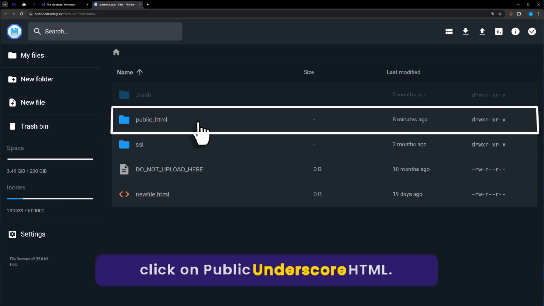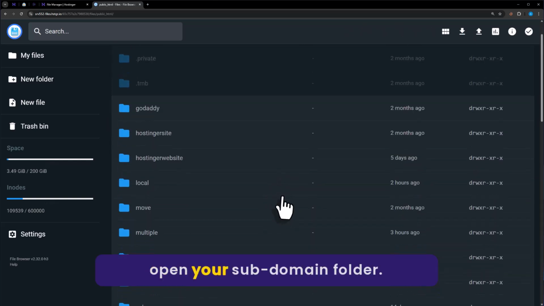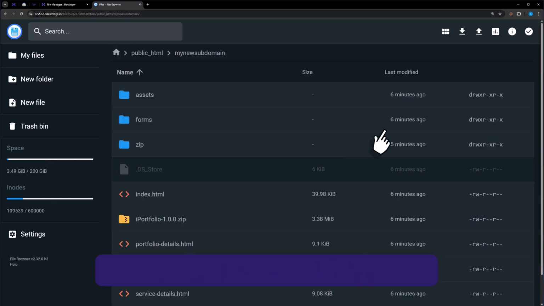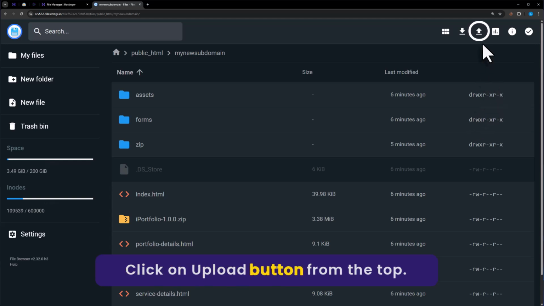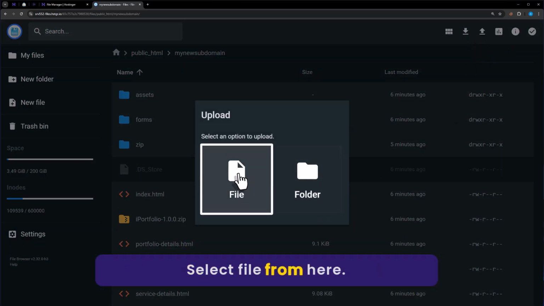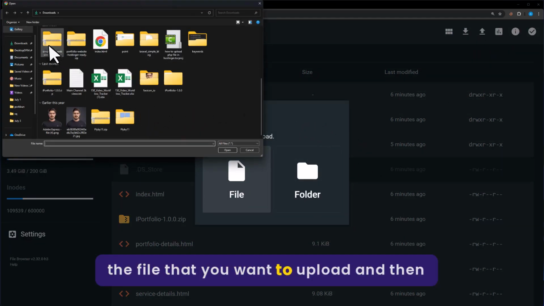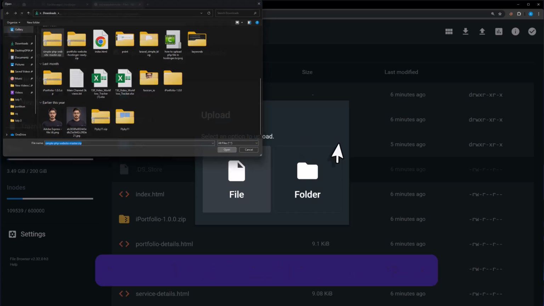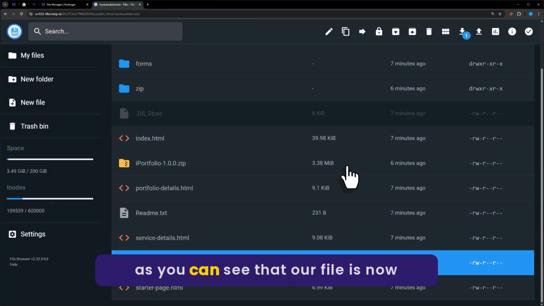Now click on public_HTML. Now open your subdomain folder. Now to upload the file, click on Upload button from the top. Select File from here. Select the file that you want to upload and then click on Open. And as you can see that our file is now uploaded to Hostinger.